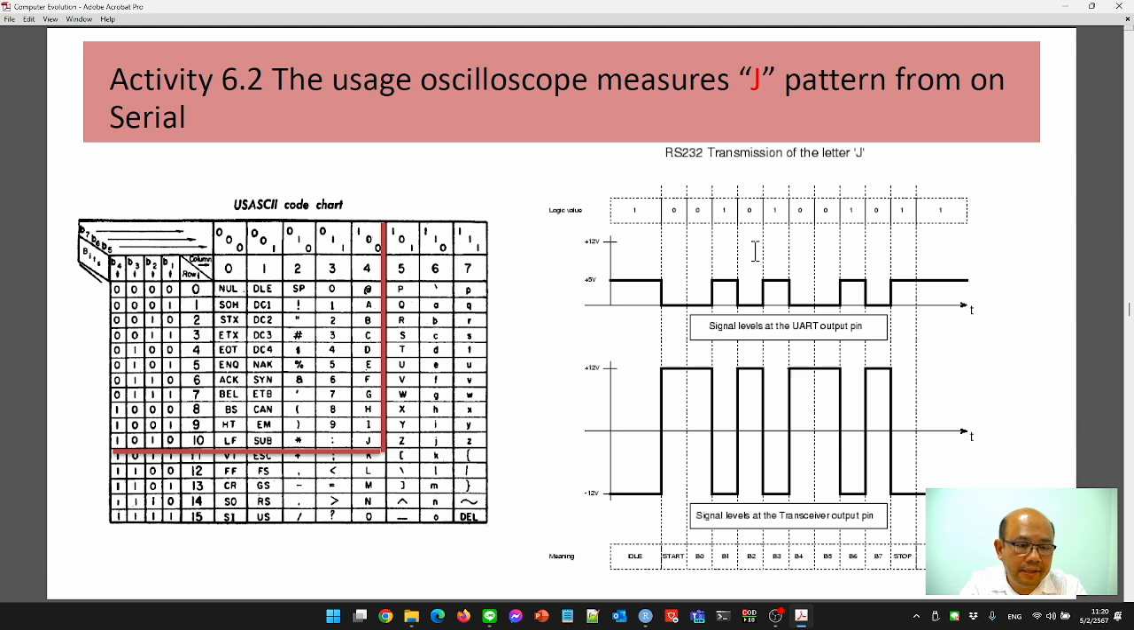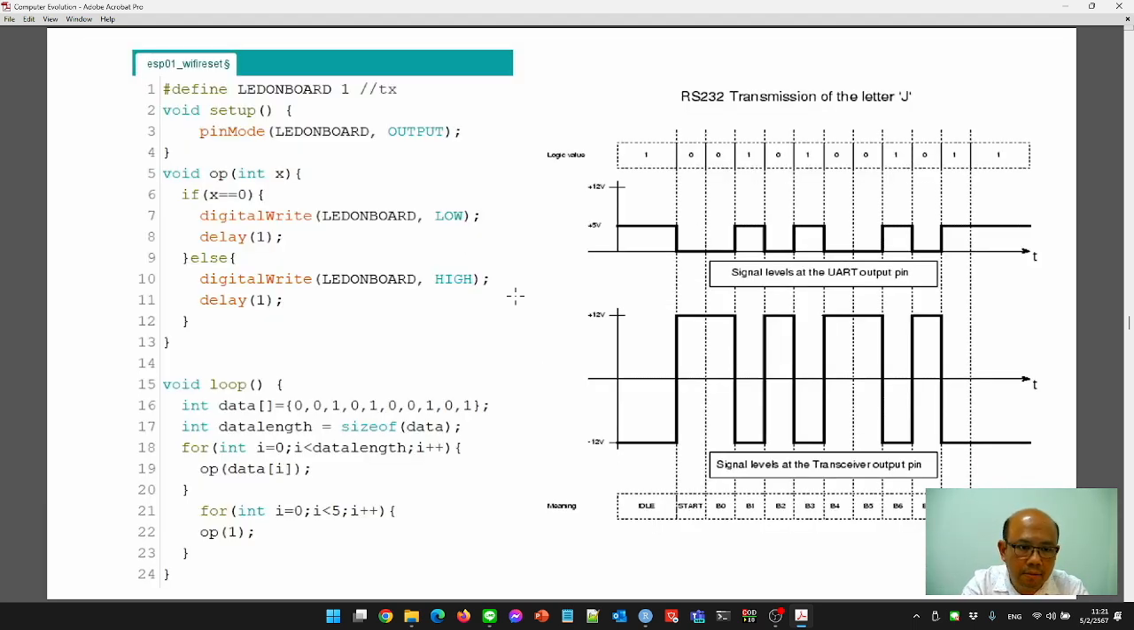Now for this activity I showed you in the laboratory, we make a pattern of the character J. This is the letter J here. It has a bit sequence like this: the recipient is 100 and 1010. Now I create this pattern by writing the code in C language and programming it to the Arduino.